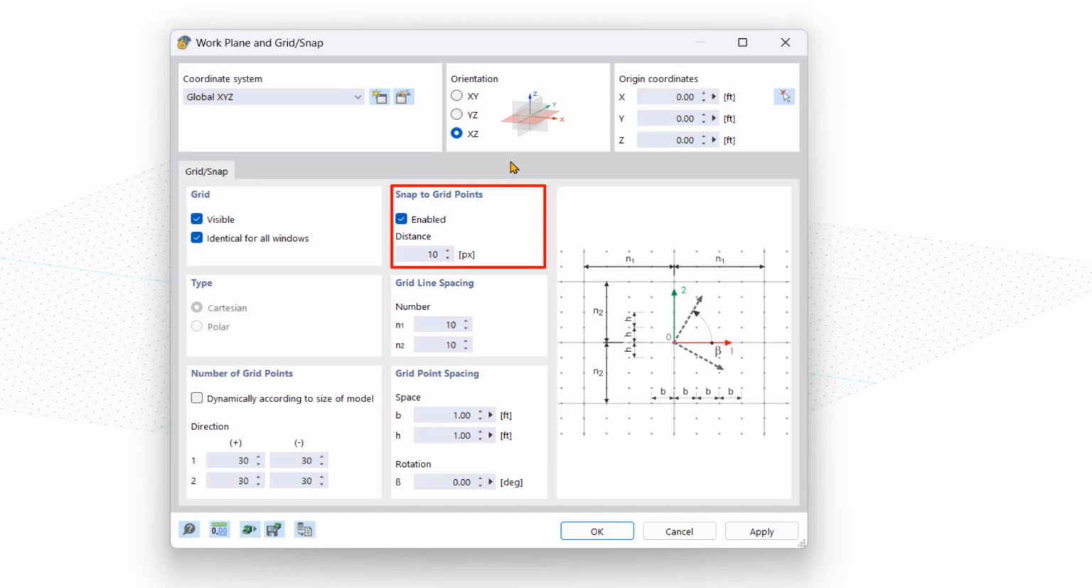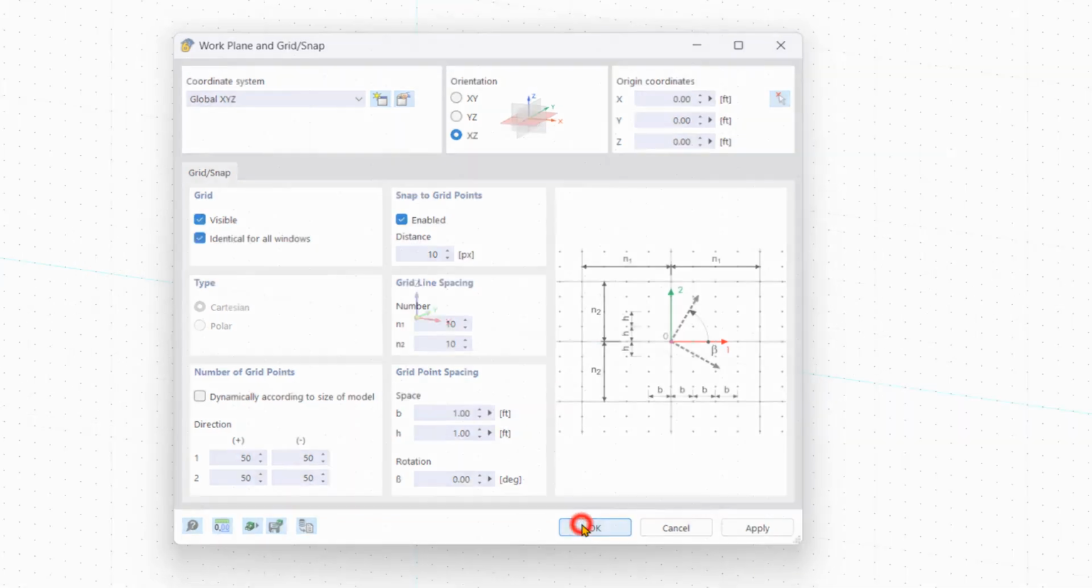If needed, you can adjust the number of pixels controlling the snap distance. In this case, the cursor is pulled magnetically to the grid points when it is close to them. When we are satisfied with the settings, we confirm the data in the dialog box by clicking OK, and then we can start with the modeling.